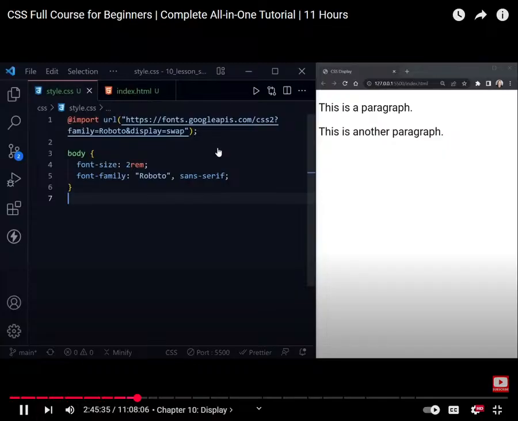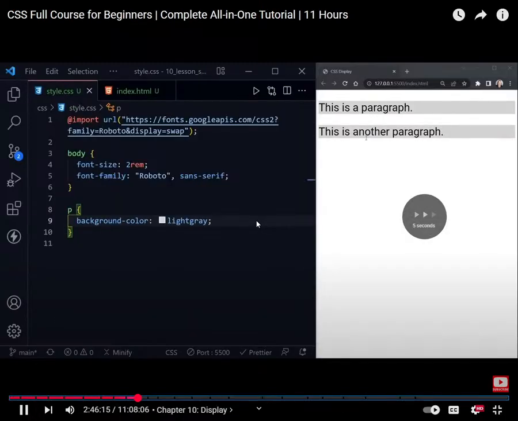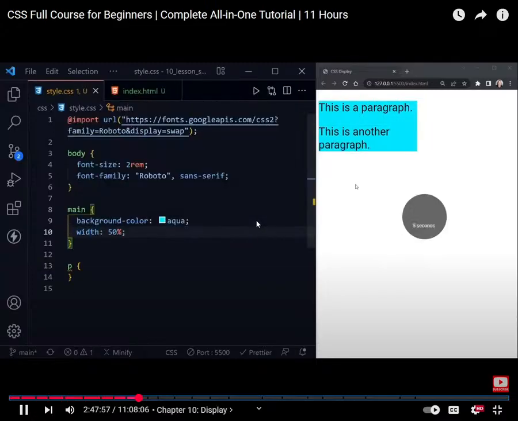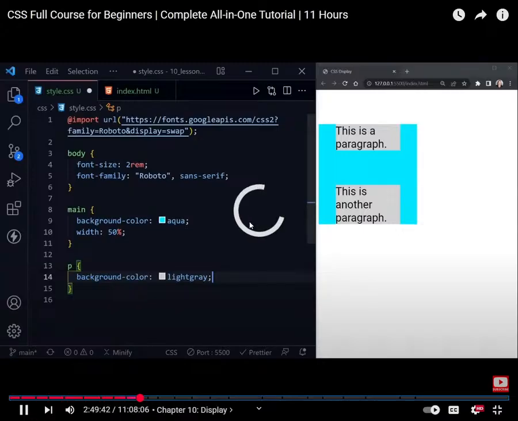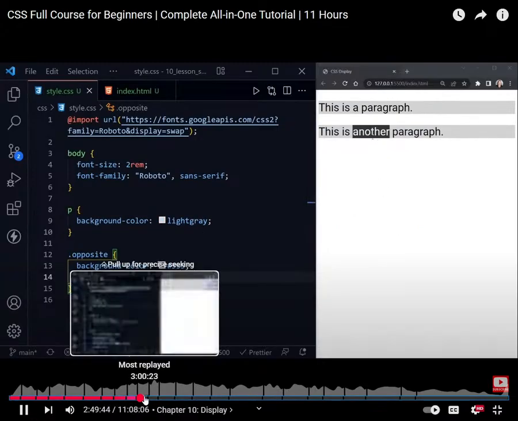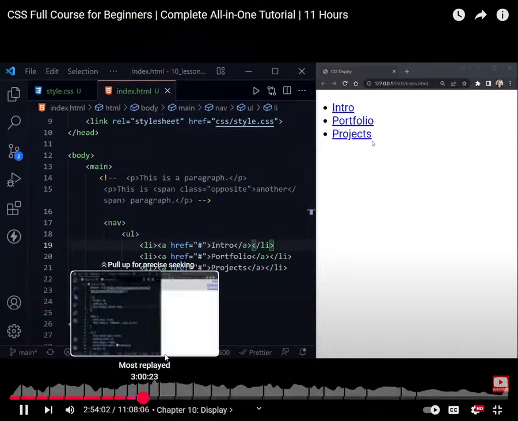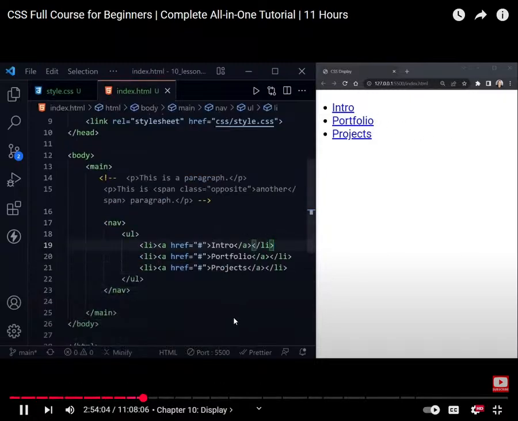Now, the display property in CSS relates back to something we learned in the beginning HTML course, and that is about block level elements versus inline level elements. The paragraphs that you saw we've included in the HTML are block level elements, and they have some default properties. So let's look at those. There's also an element with the opposite class, and we changed the color for those elements, and each one is taking up 100% width of what they are given right now.